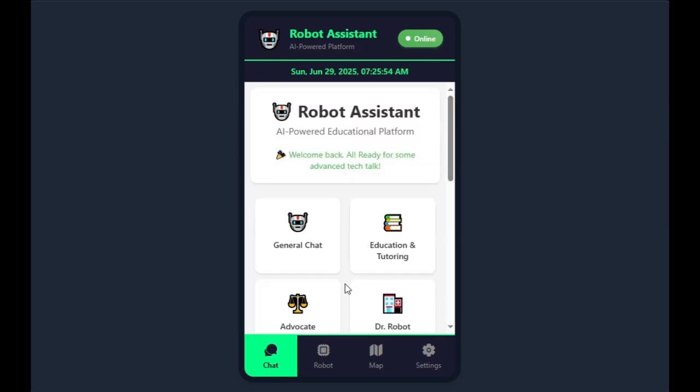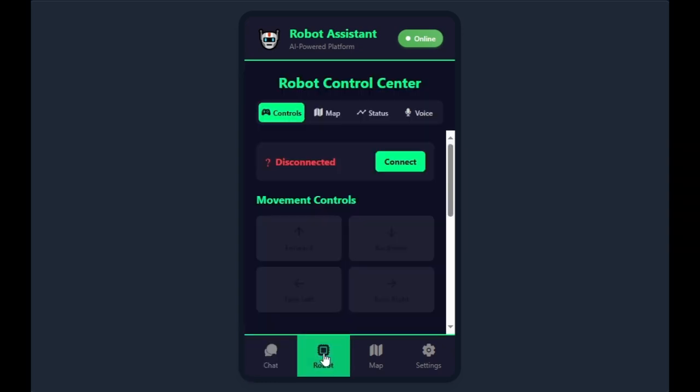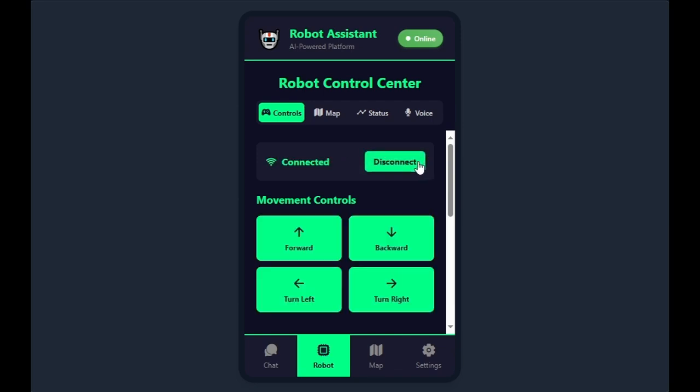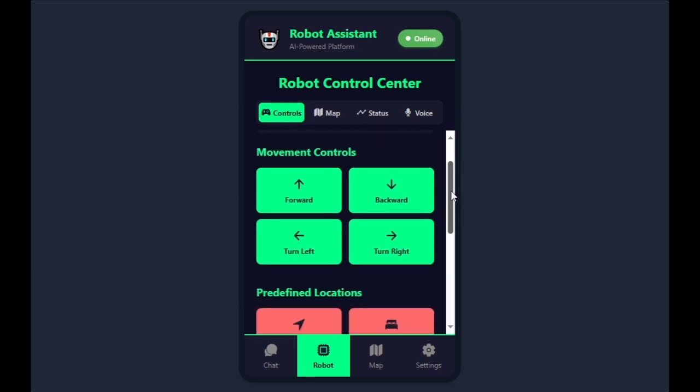So basically, let's go into the robot itself. This is the actual hardware function. When you click the robot, you are now in the hardware brain of the robot. So let's just connect to it. There we go. The API allowed me to connect to the robot so that I can now actually move and control the robot. And these are the actual movements. I can move it forward, backwards, turn left, and turn right.